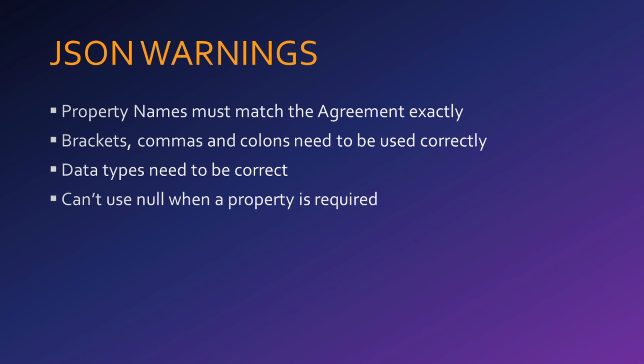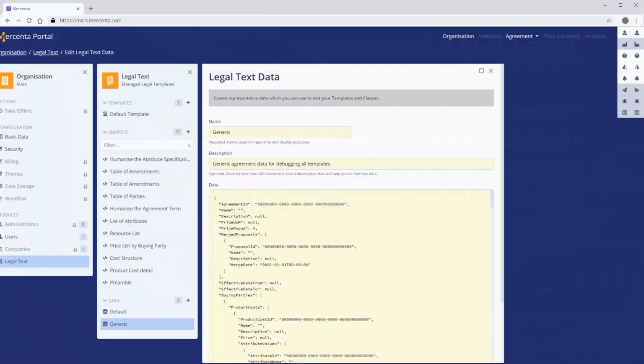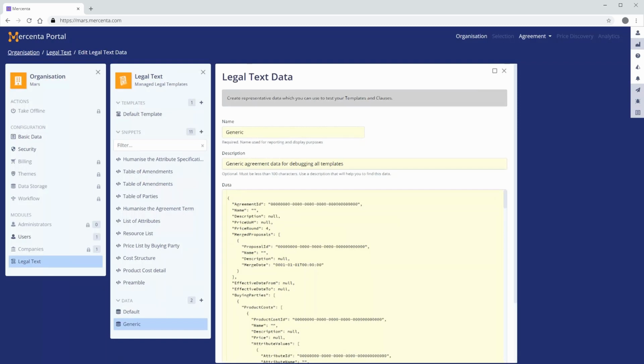Small errors like a misplaced or missing colons, commas, or brackets will cause errors. Also be aware that you must match the data type exactly. You can't put inverted commas around numbers, Boolean, or other non-text values since Mercenta will interpret it as text. Dates should be wrapped in inverted commas. Finally, using null for required values will cause errors also. Let's head back to the portal where we will continue editing our data.